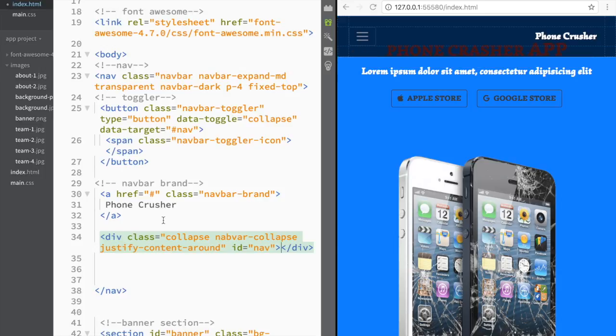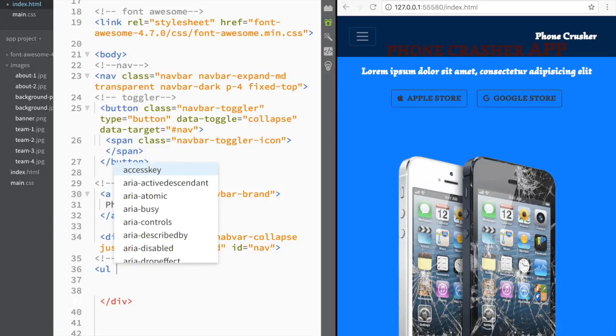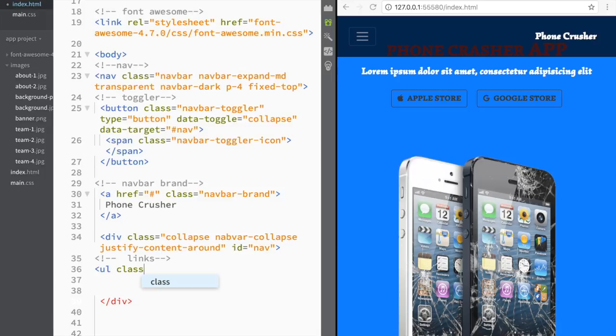Here I'm going to say this is going to have an ID of nav, right? So we go over here, we have an ID of nav. It's the same as over here. And over here, we can start putting links. So I'm going to go links, and we're just going to style it a little bit. We're going to say unordered list, and the class is going to be navbar-nav.